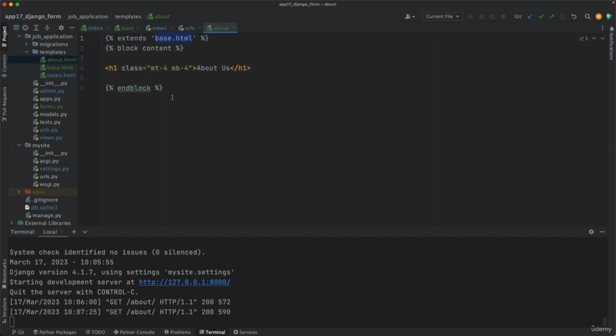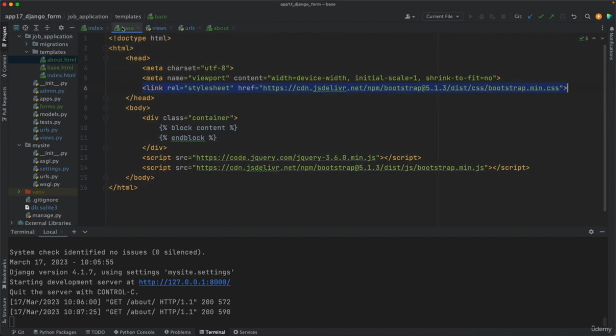Plus, also the other benefits, which we'll do in the next video, is that all these pages will be able to share the same navigation bar. So if you don't understand the benefit of base.html yet, you'll understand it in the next video. So I'll see you there.